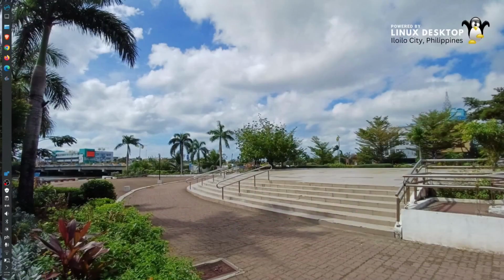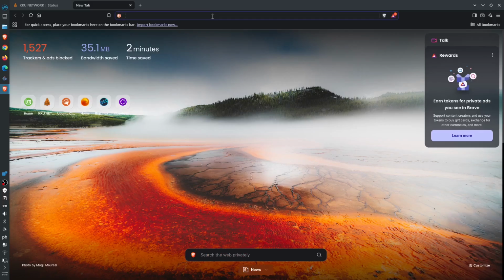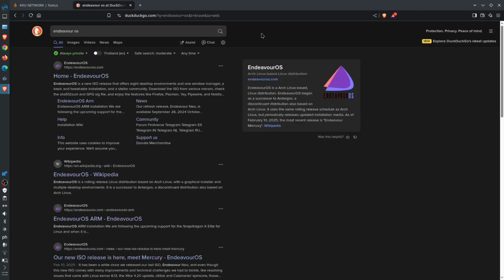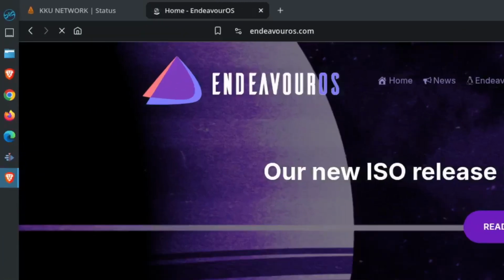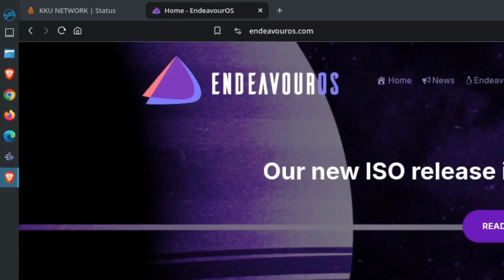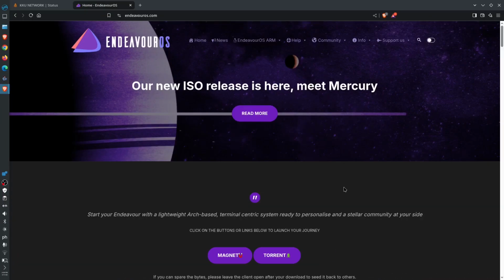So let's begin with EndeavourOS 2025.02.8 by going to their website. First, we're gonna use the Brave browser, then look for Endeavour. I'm using DuckDuckGo for this one, so the website right here on the DuckDuckGo search is EndeavourOS.com.